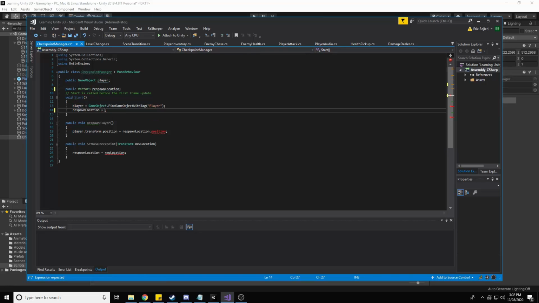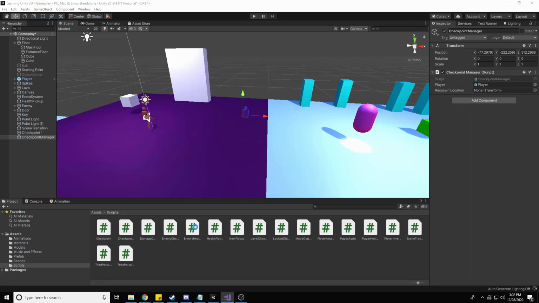Instead, I want to restore the position. So respawn location is going to be equal to player.transform.position. And then I can just do player.transform.position is equal to respawn location. Didn't have to remove that. And then respawn location is actually just new location.position. Okay. So we got our checkpoint, right?